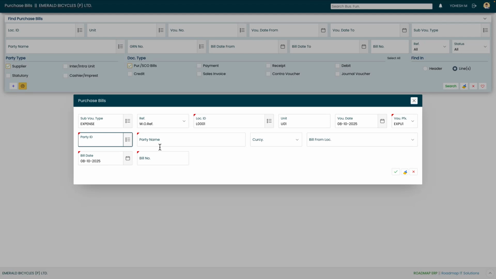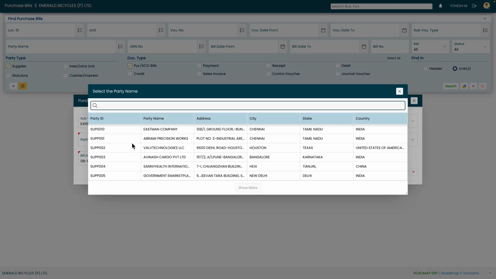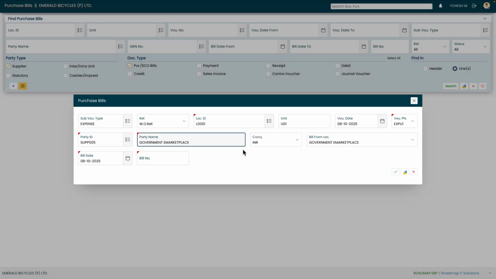Choose the party ID and party name. Once the party ID is selected, currency and bill from location will be updated automatically based on the supplier master defaults. Enter the bill date and bill number. Click on the Save button.